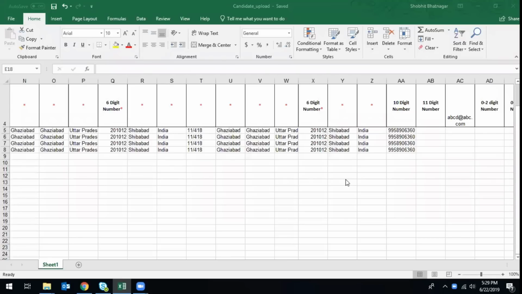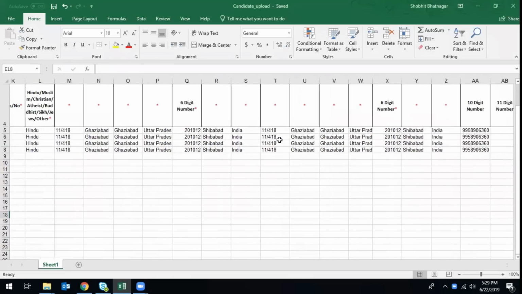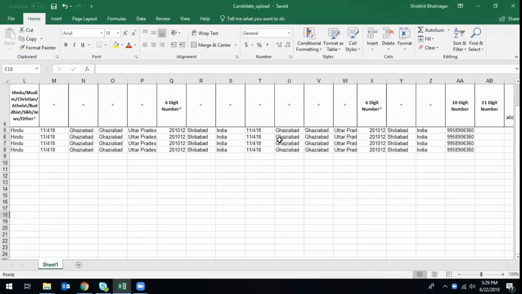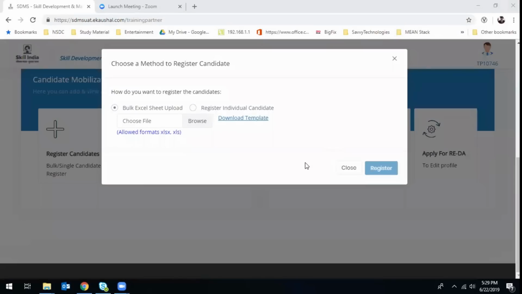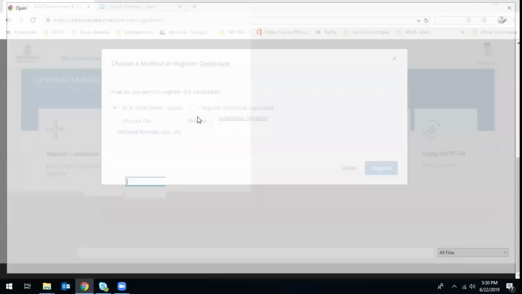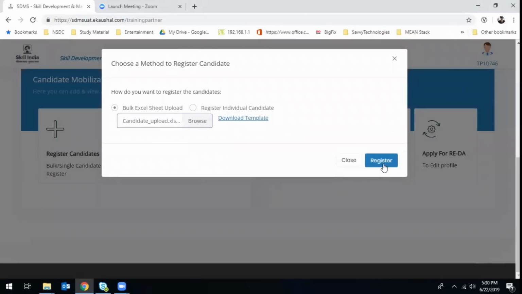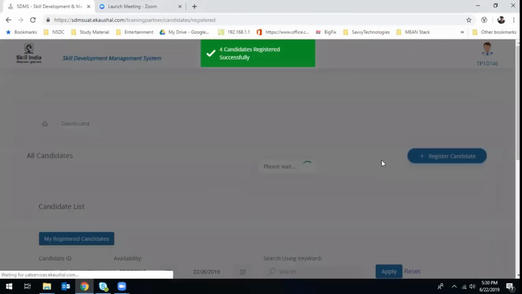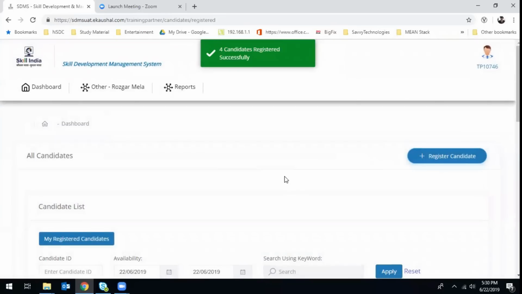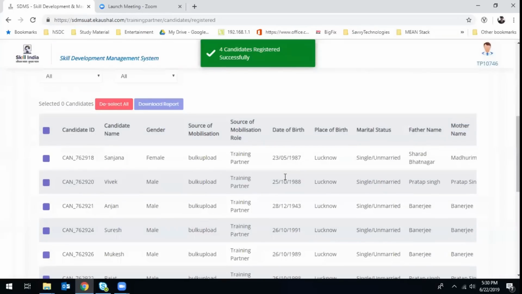Okay, so now I have created my Excel. I will save this. I will close this Excel and go back to the candidate registration tab. I'll browse this Excel and register all the candidates. Now my candidates are registered.